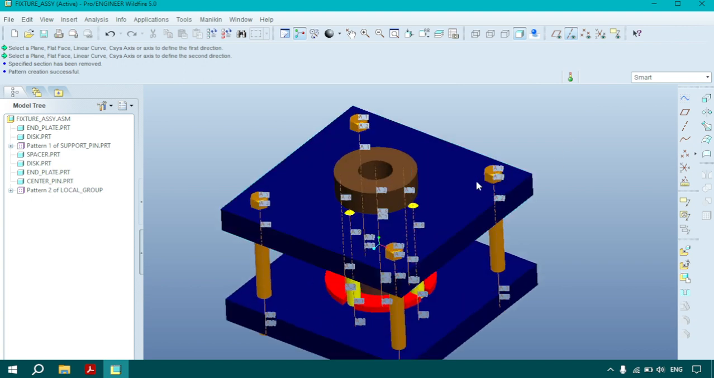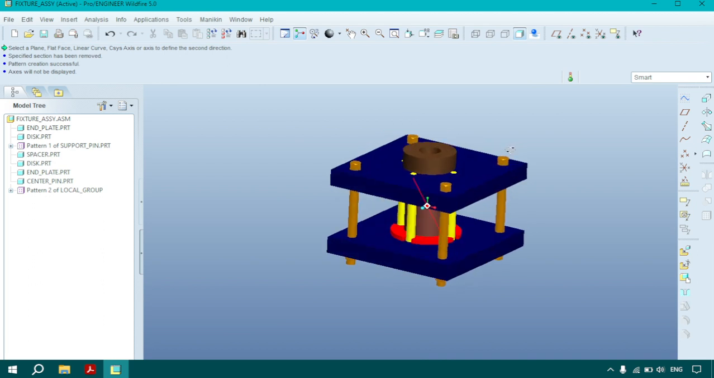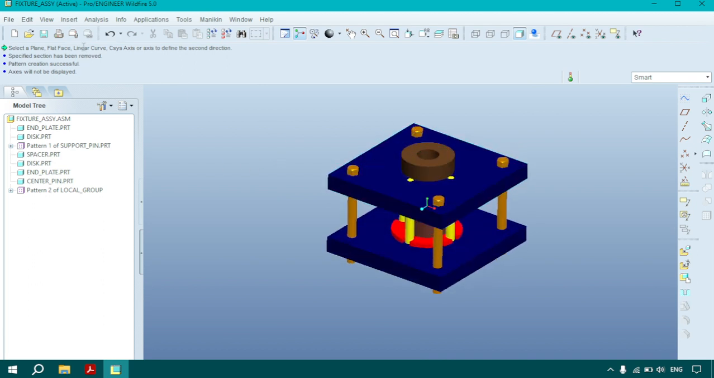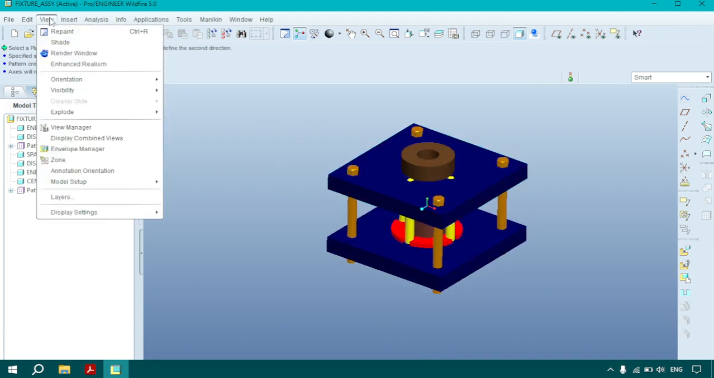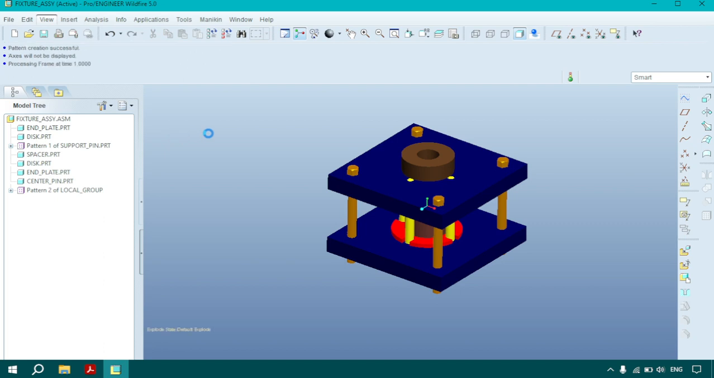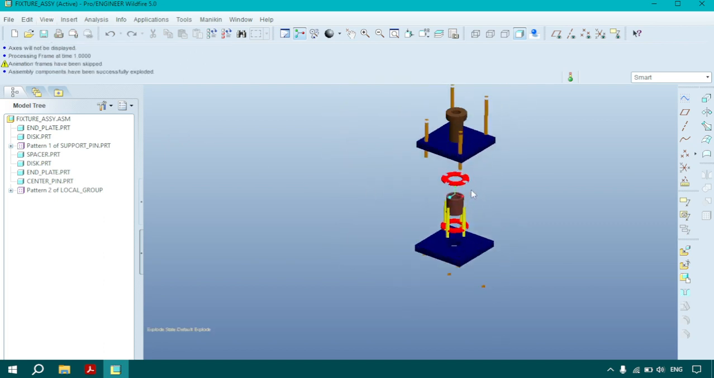So this is the complete fixture assembly. If you want to see its exploded view, go to view, select explode and see explode view. So this is the exploded view.